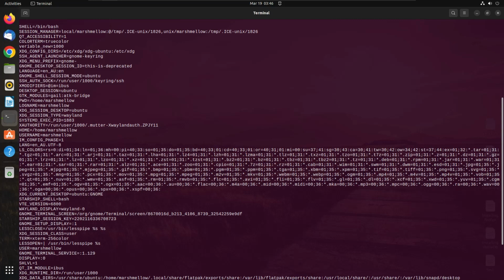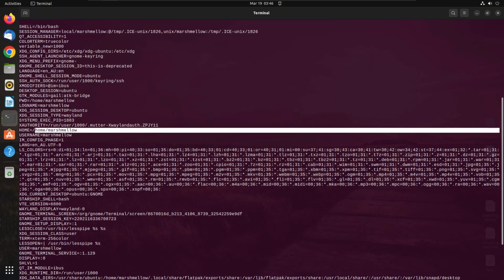For example, here we have this shell we just saw, this was its value, right? We have another variable called home, and here you can see this is the home directory of Marshmallow, right? So this is Marshmallow user and this is the home directory. And just like that, we have all the other default environment variables of this system and their values stored against them.